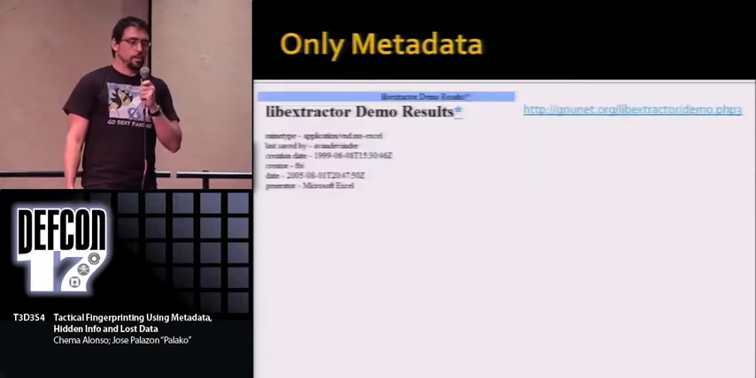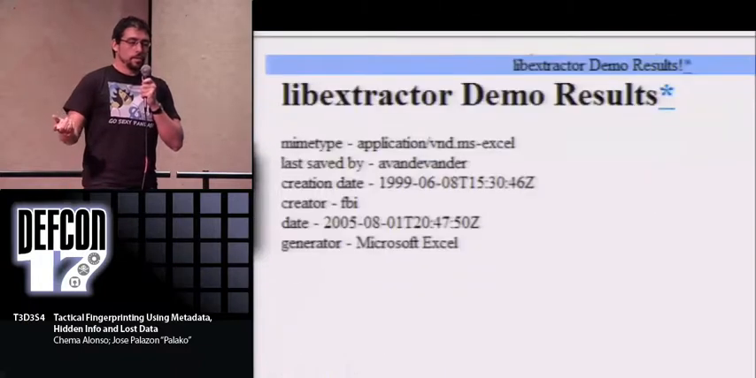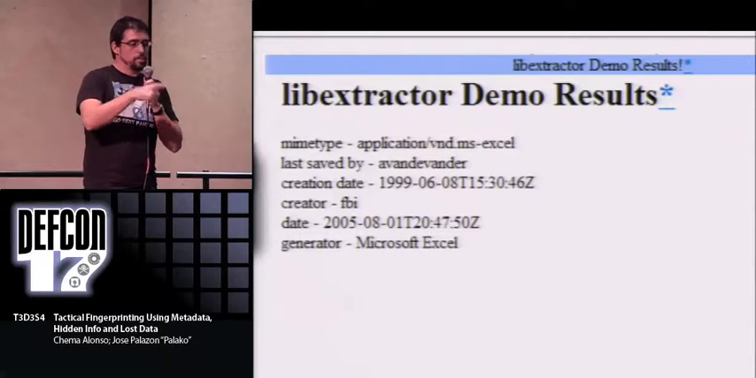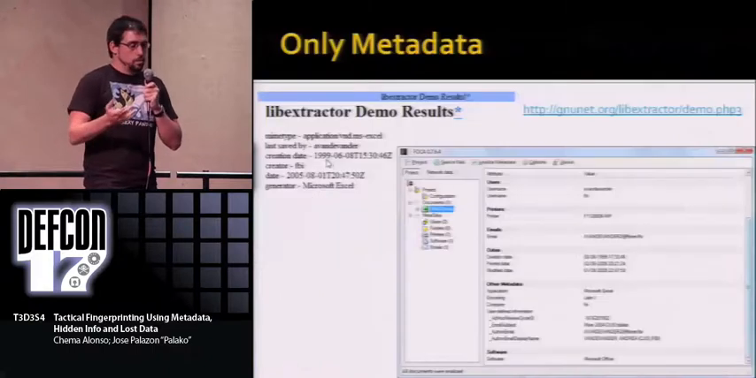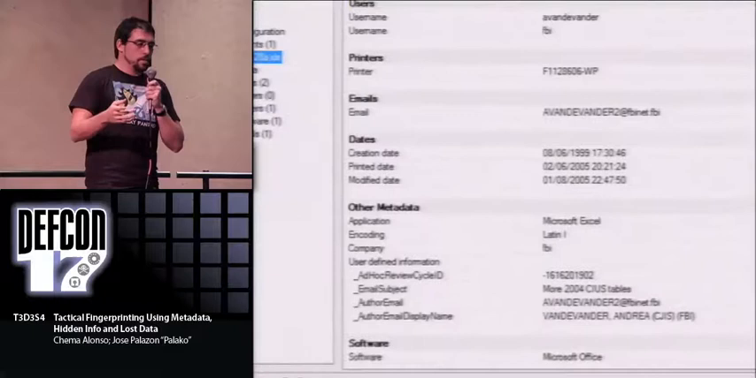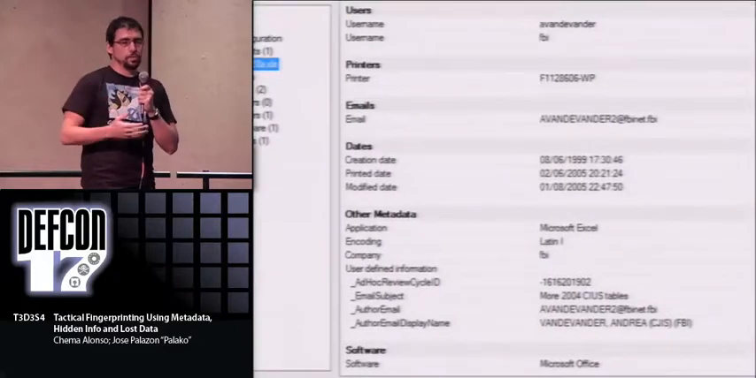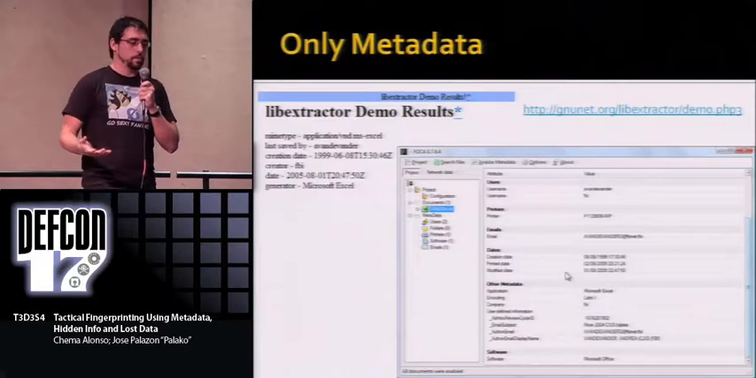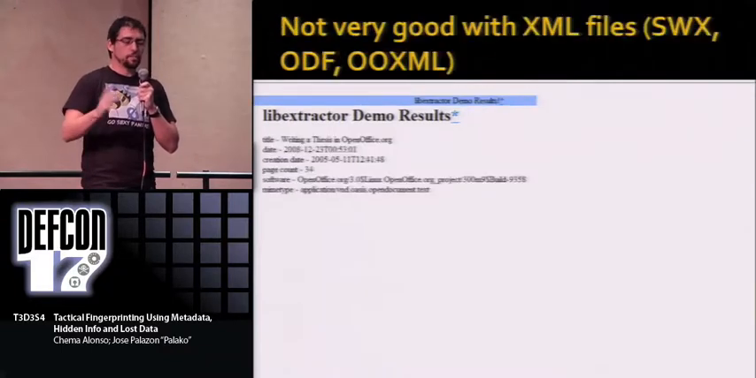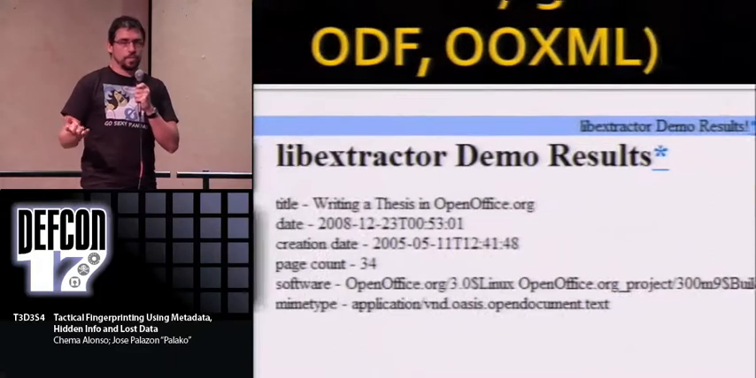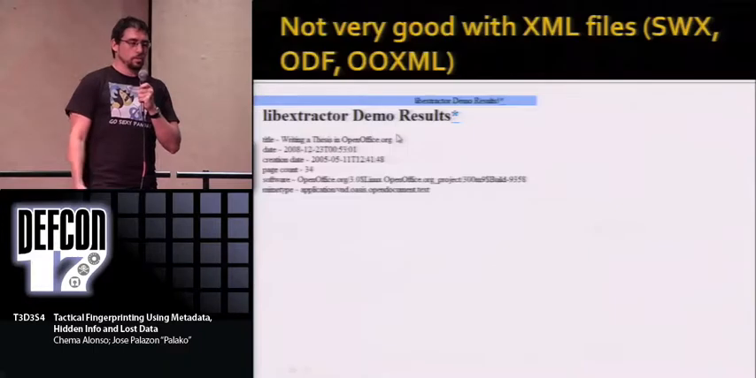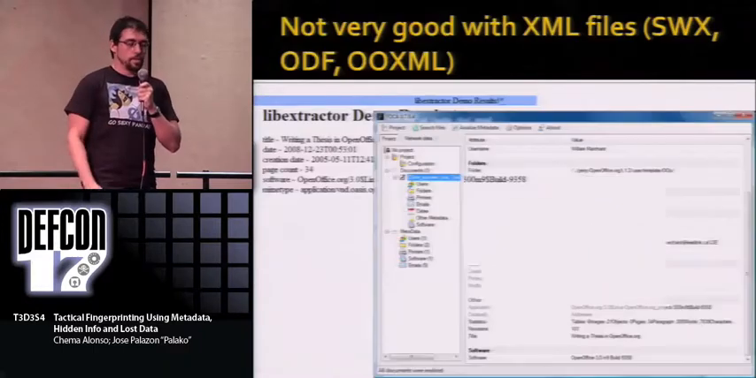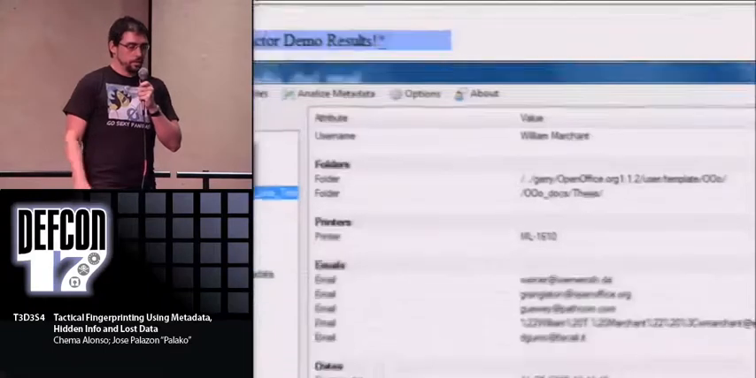So this is an example of how you can take an Excel file, use the LibExtractor tool, and you get a couple of users, the software that was used, and that's it. With our tool, you get an email, an internal email, a printer, and some more stuff that wasn't there. So we created a tool that looks at absolutely every metadata that you can find. Another example: LibExtractor is not very good with XML files either, and most of the latest formats for Office documents are XML. So there's almost nothing there in this file being analyzed, and a lot of information with the tool that we created.